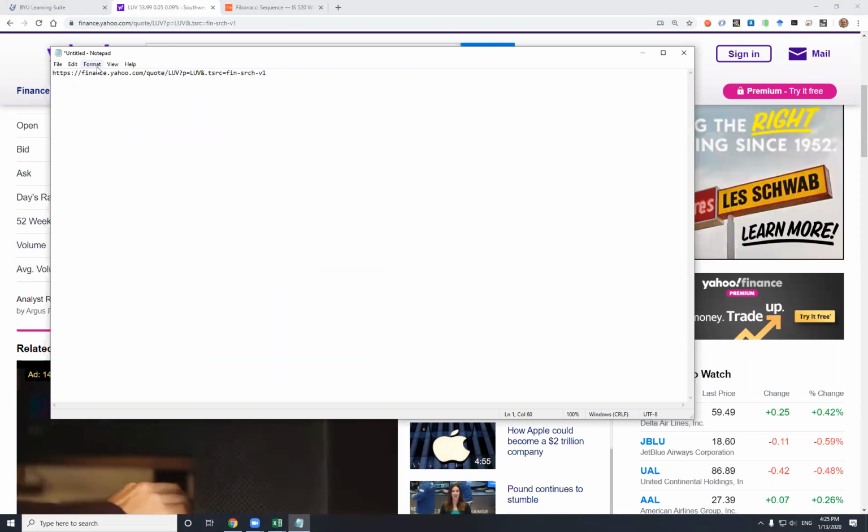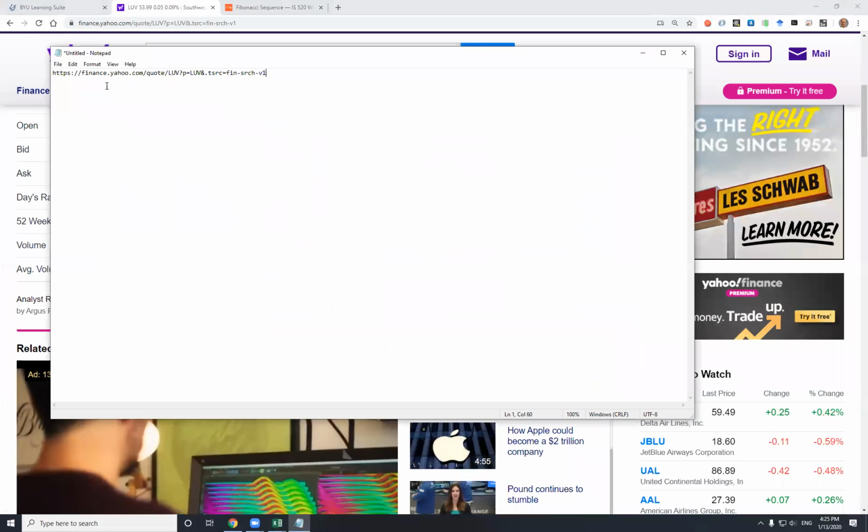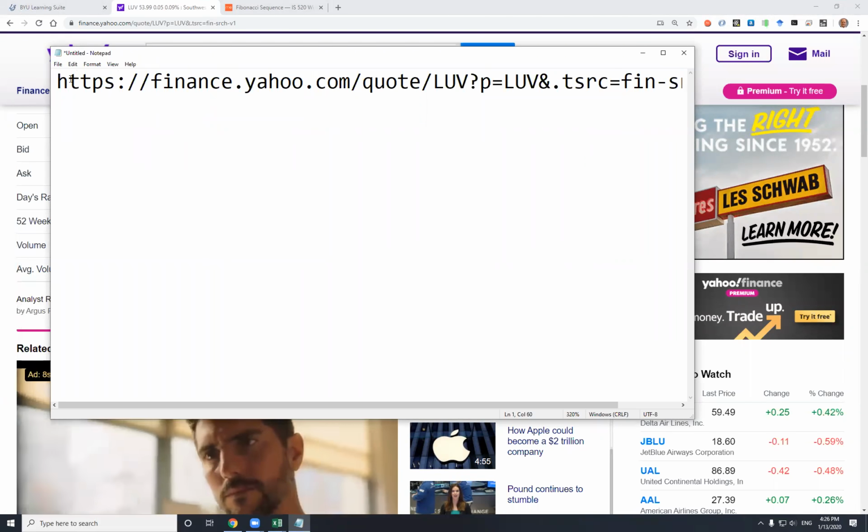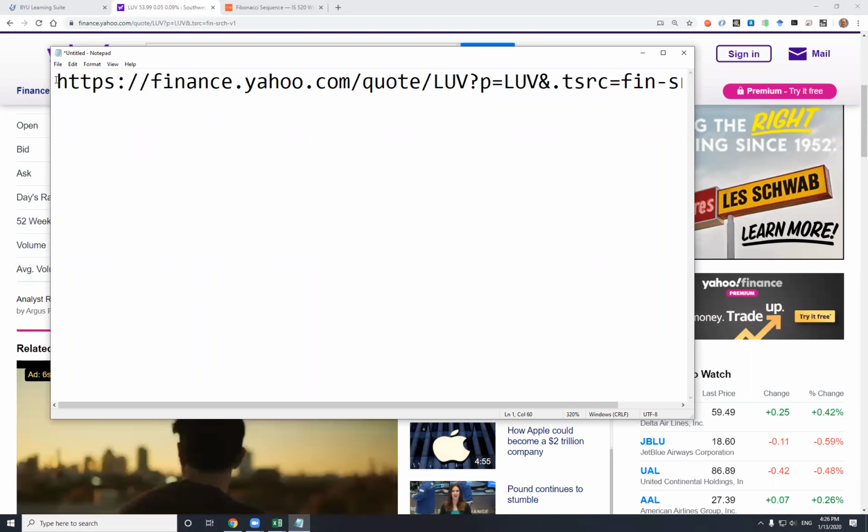That's not any better. Format, font. Oh wait, I think I can zoom in on Notepad now. There we go. Okay, do you know how this URL works? My guess is most of you don't know what the different parts of this are.